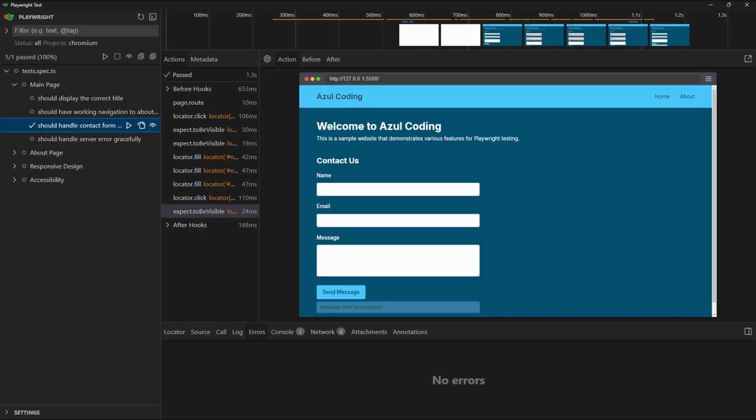That covers all the basics of Playwright. Of course, there are many more features to explore, so feel free to leave a comment and share any tips or questions you might have.